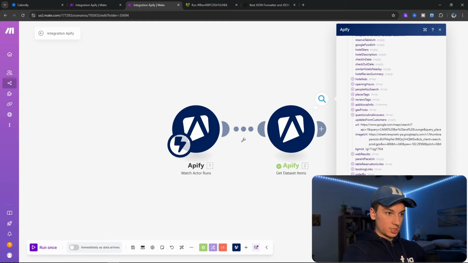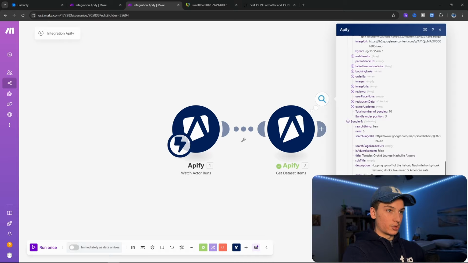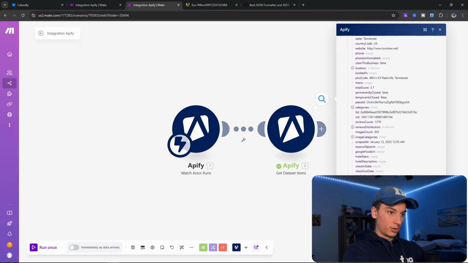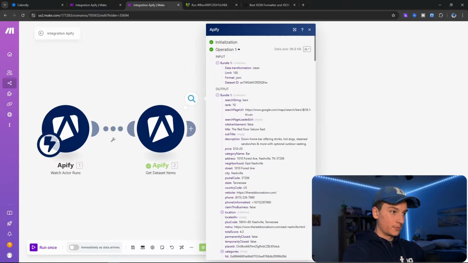What's great about this is we can actually map this into something like a Google Sheet, and that's exactly what I'm going to show you how to do. So we have things like their search page URL. We have their description. We should have their phone number down here somewhere. Okay, some of these don't have a phone, but we can filter those out if we wanted to. But essentially we just have a bunch of these bars in Tennessee.